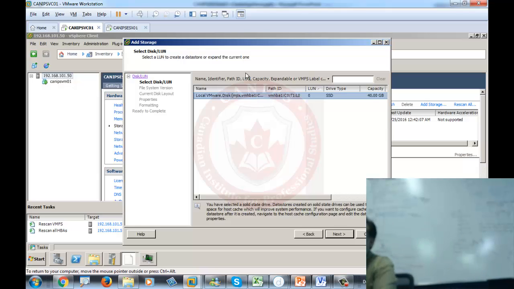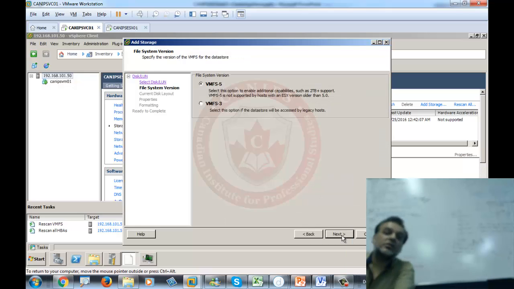So now here, is it working in your machine here? Okay. So quickly add another disk. If you know how to do it, just add another disk, guys.